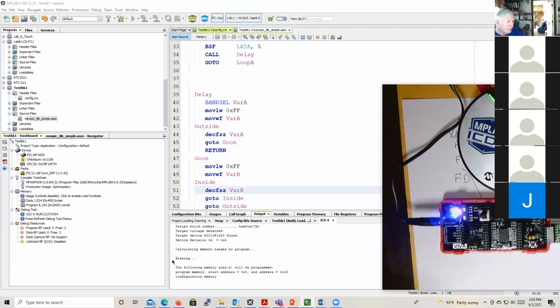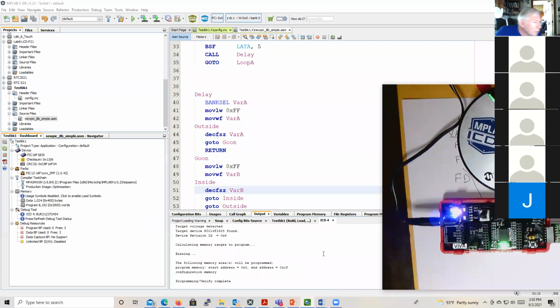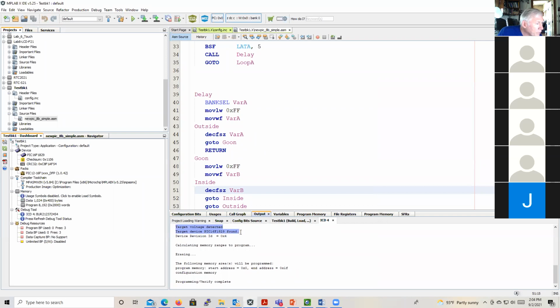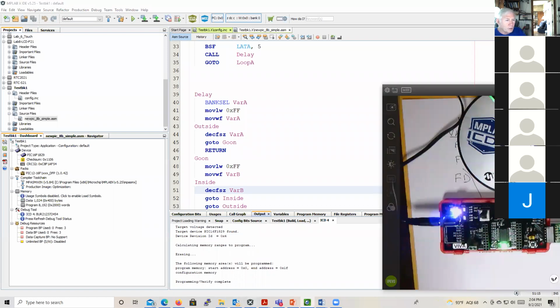Okay, now once you get to this, erasing following areas will be programmed, program verified. You know that it's talking to your chip when it says target voltage detected, target device found, and device ID. Your target device found should always be the PIC16F1829, and the target ID, it has a built-in ID, is hex 4. You should always see that. Okay, so now it should be working. And look, the green light is flashing.